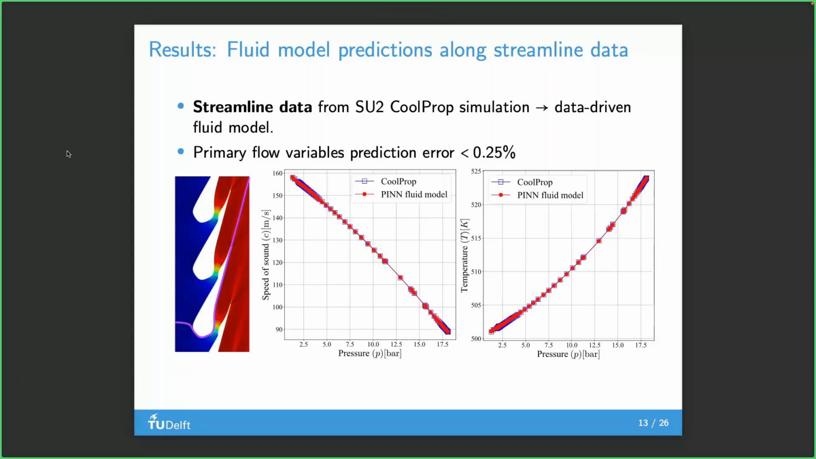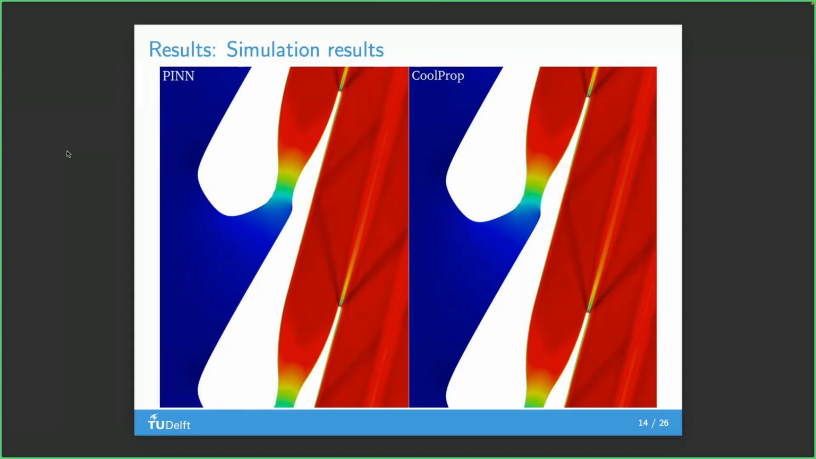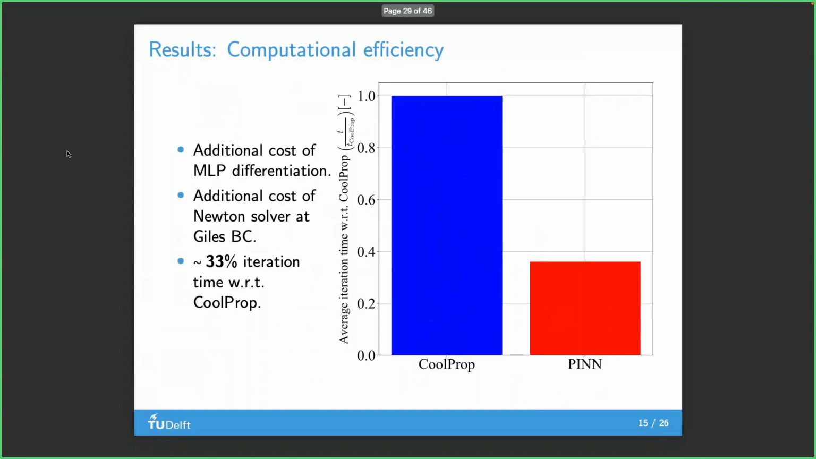So here on screen, you can see the streamline, maybe a bit hard to see in this slide. And on the right, you can see the interpolated state variables from CoolProp in blue and from the neural network model in red. You can see that they match quite well with an overall average prediction error less than 0.25%. So then simulation results. Now, again, maybe a bit hard to see, but qualitatively, shock structures seem to be captured pretty well between the two models.